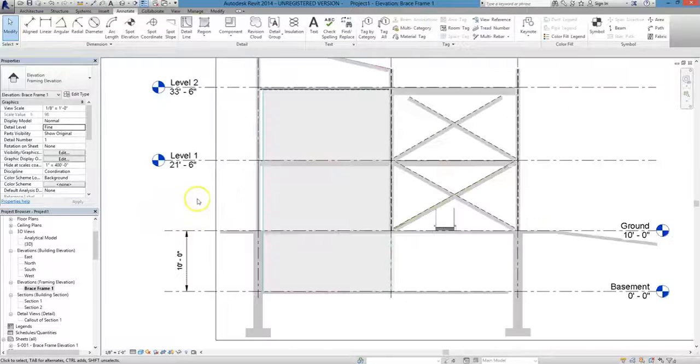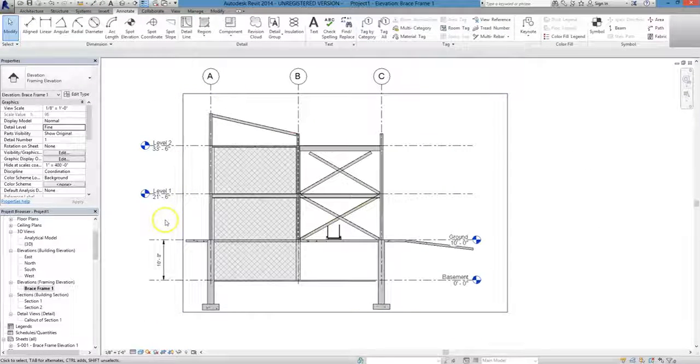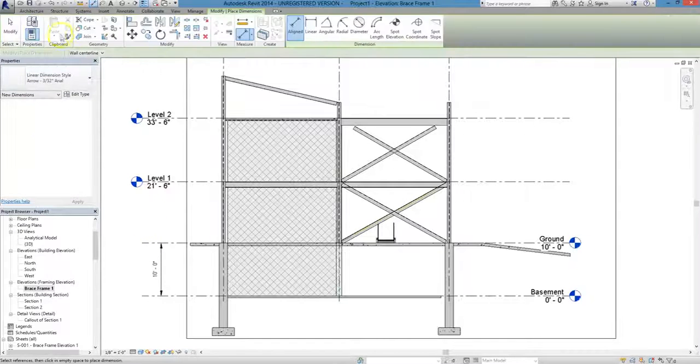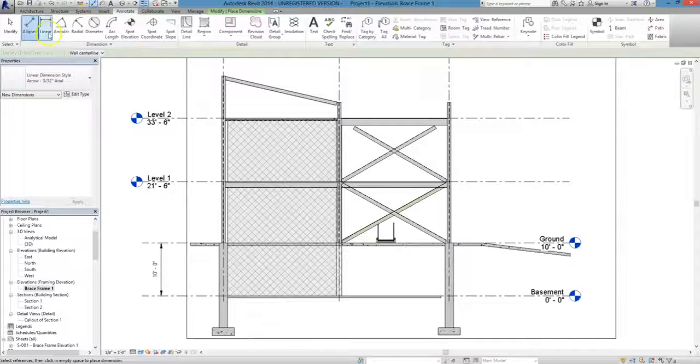If you want to have a continuous dimension, that in this case runs through all the floors, but also shows you the dimensions of the individual floors, you can do that. From the Dimension panel under the Annotate tab, you can click on Aligned, or actually any of the other dimension types, in order to create a continuous dimension.